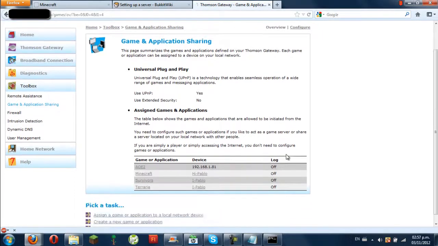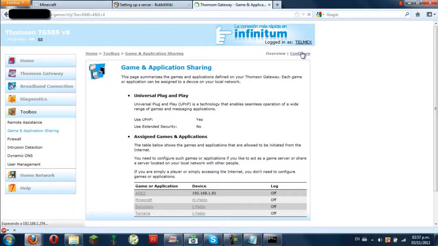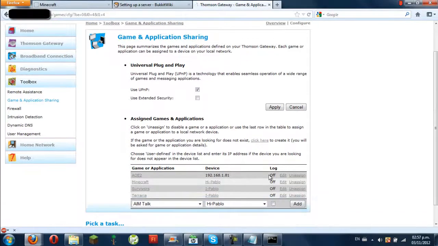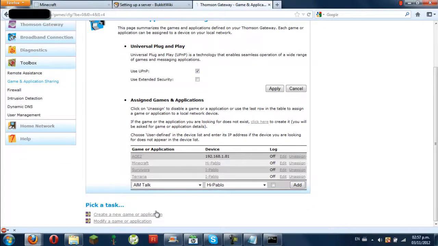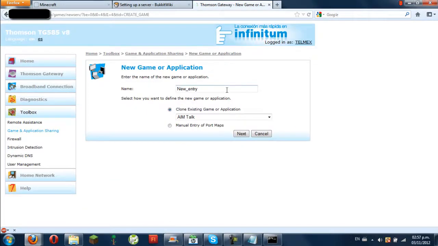Now, you gotta find something like this. For me, it will be just to click on configure and wait for it to load for me to be able to change the IPs. Now, I have this one for Minecraft. So, the IPs, I cannot show you, so we're going to make a new port. You gotta create a new game or application. You're going to name it Minecraft.